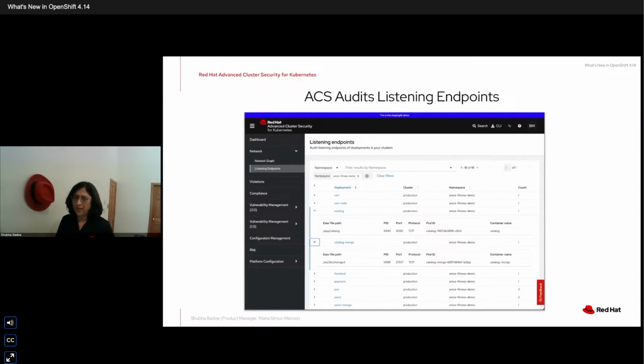We have also now added listening endpoints information within the ACS GUI. Previously, it was only available through ACS APIs. It makes it easier for auditing, as well as it lists all the processes that are running in your environment and the ports that they are listening on, which is very crucial to know from a network security perspective. Next slide, please.